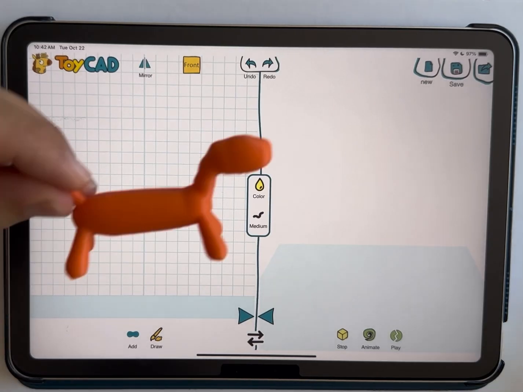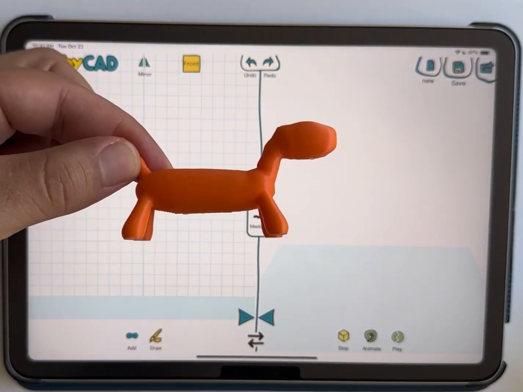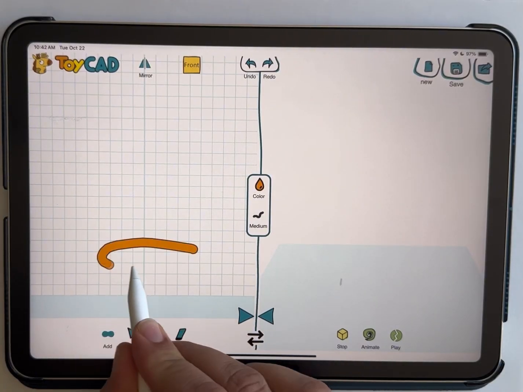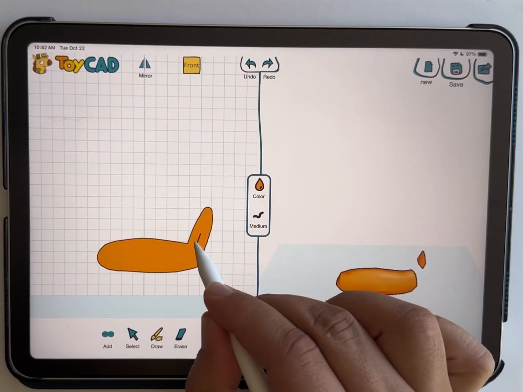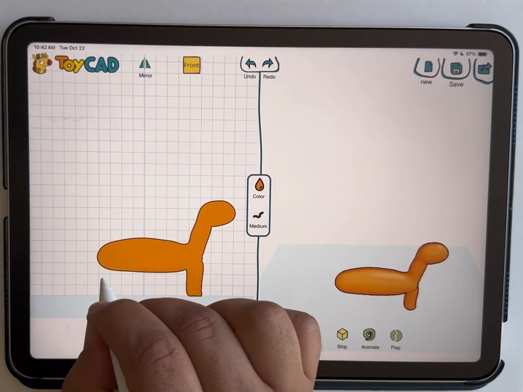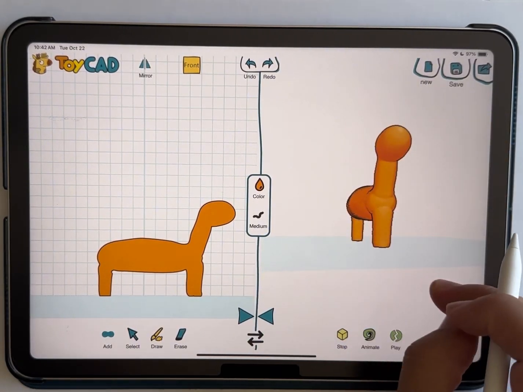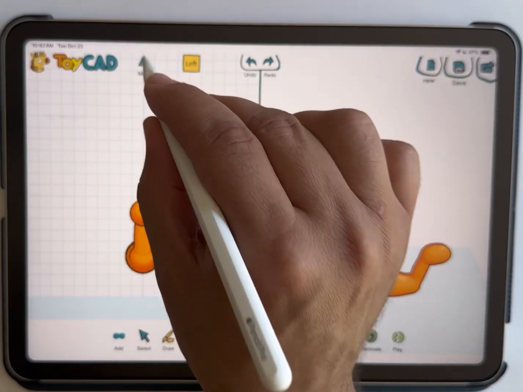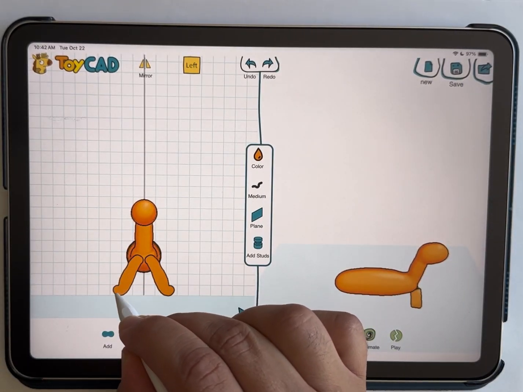I'll show you another example to draw this animal shape. In ToyCAD, we notice it's best drawn from the side view. So first I'm going to select orange color, then draw the body, add the neck, then add the head. Now if I add the two legs from this view, we will get an animal with 2 legs instead of 4. So just undo. Then we can go to the left view, select mirror, and draw the 2 legs from here.